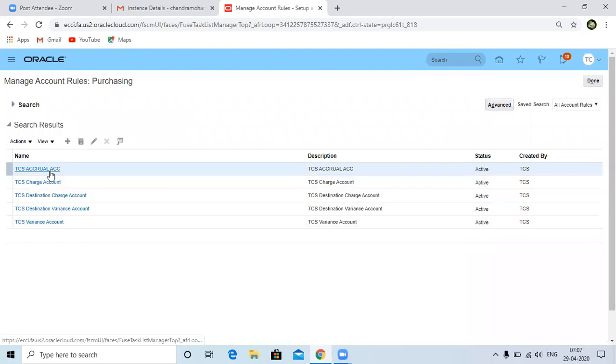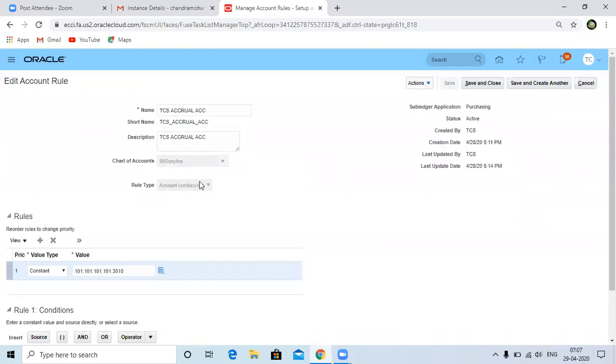These 5 accounts we need to derive the code combination for, so I have defined 5 rules. Each rule has been defined with the code combination level. Here, in the rule type, you can identify whether you are defining based on a particular segment or based on the code combination. This one is defined based on the code combination.